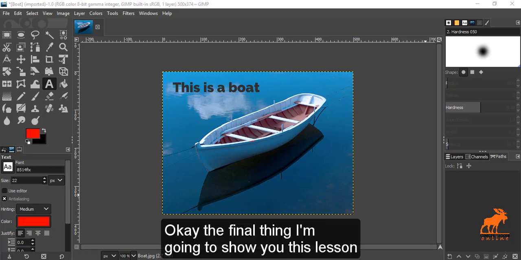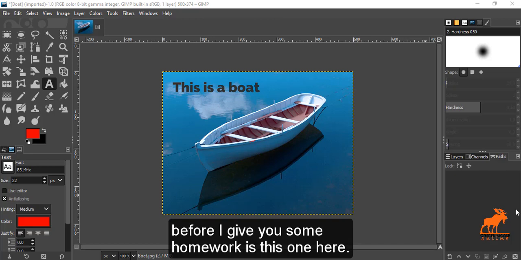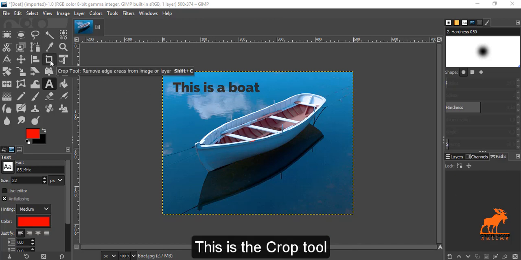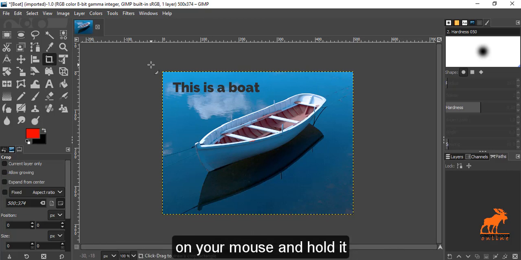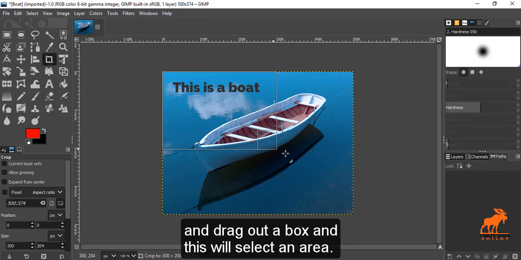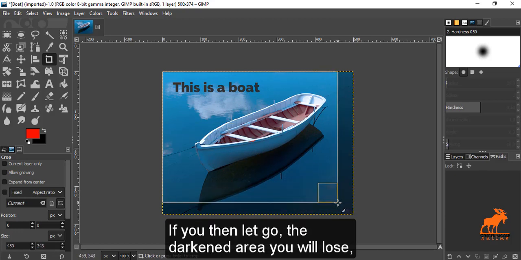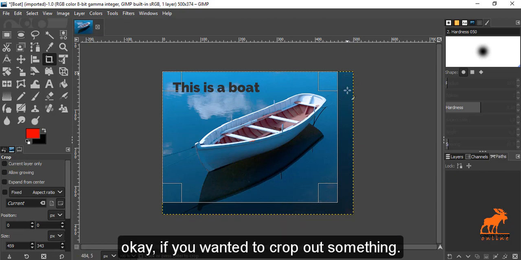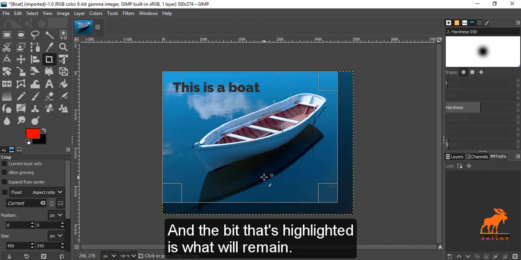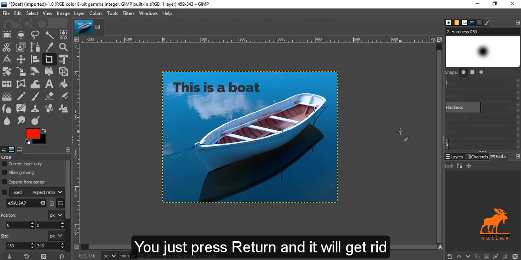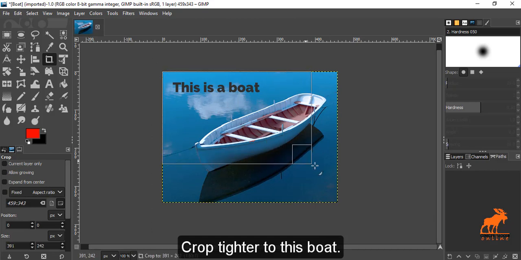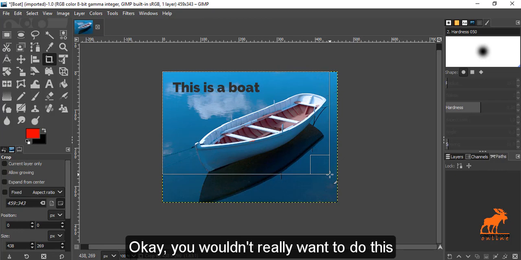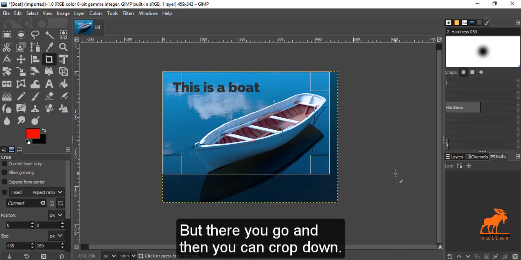Okay, the final thing I'm going to show you this lesson before I give you some homework is this one here. This is the crop tool, and it is really handy. And basically you set left button down on your mouse and hold it and drag out a box, and this will select an area. If you then let go, the darkened area you will lose. Okay, if you wanted to crop out something, the bit that's highlighted is what will remain. You just press return and it will get rid of what wasn't in that original box. So we can do it again, make it smaller, crop tighter to this boat. Okay, you wouldn't really want to do this because it wouldn't look so good, but there you go.